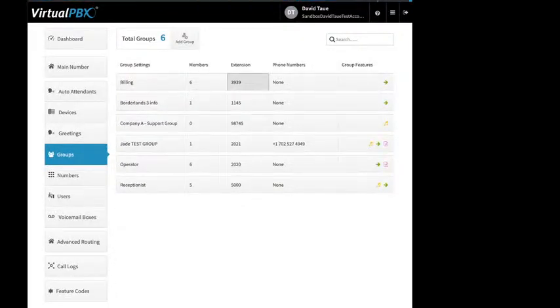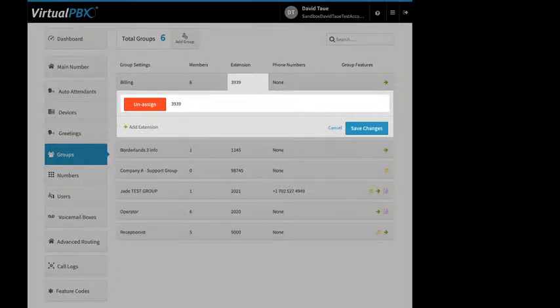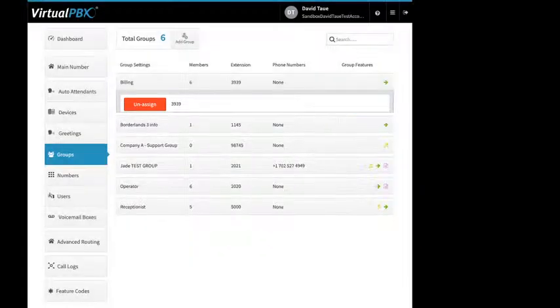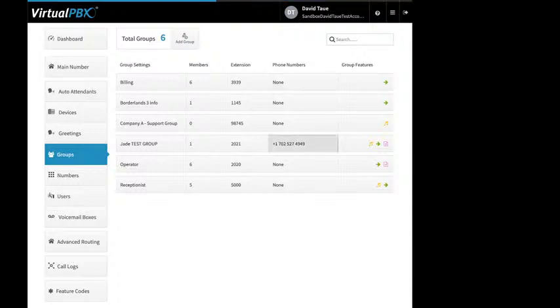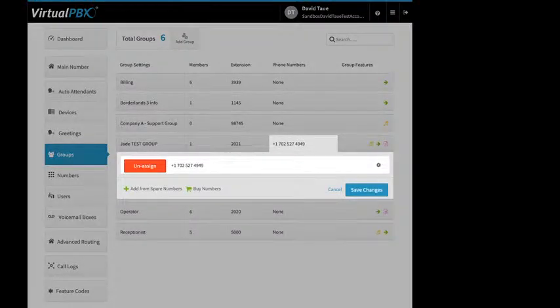Extension. Again, this is for your staff members to transfer calls to different groups. You can have multiple extensions if you want. Groups can have their own phone number, like we have on this one down here. Now, one thing to know is that this phone number is available 24/7, right? It does not follow your open hours.